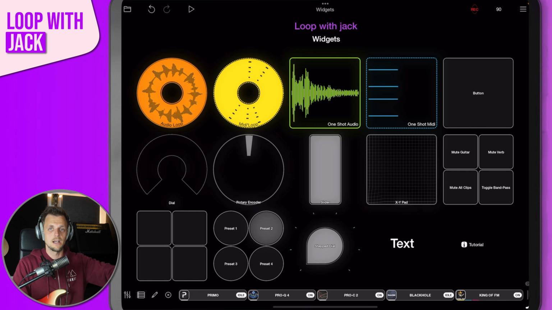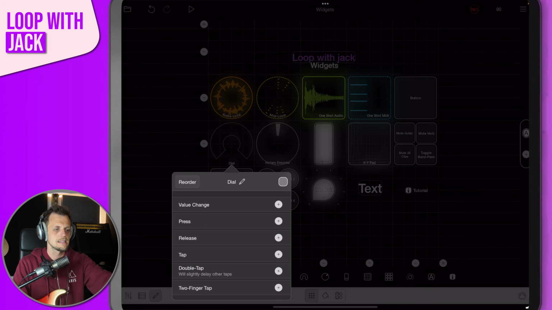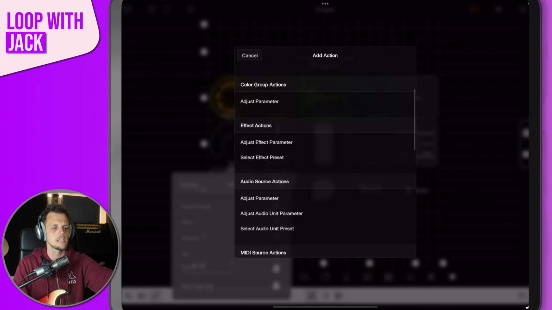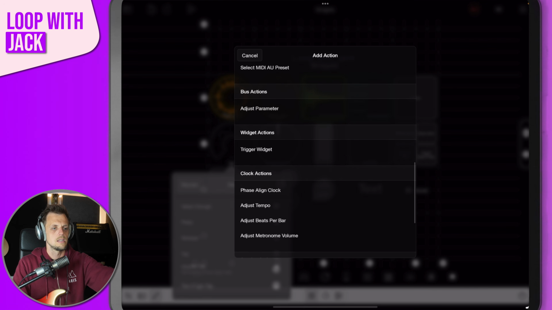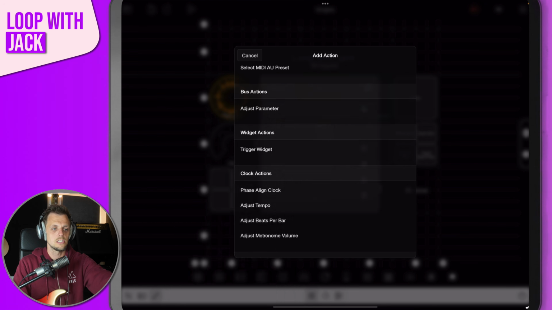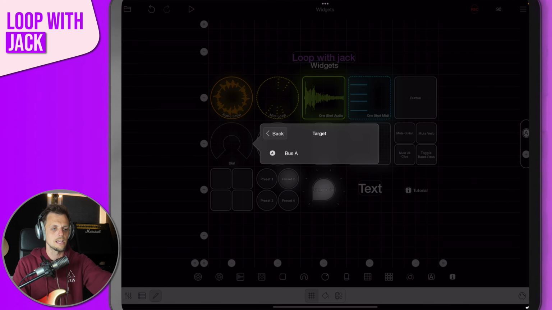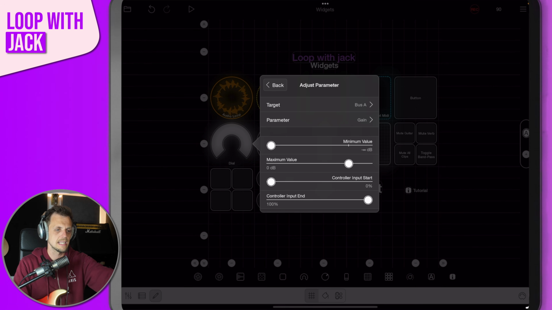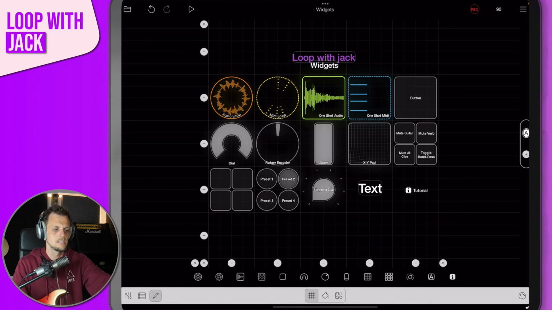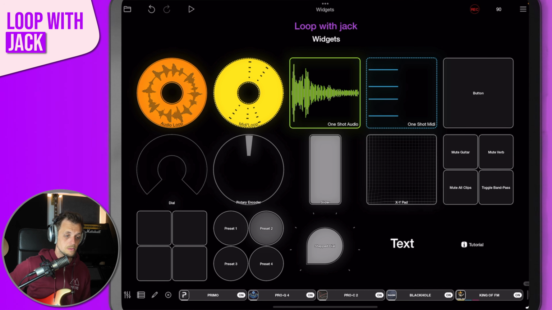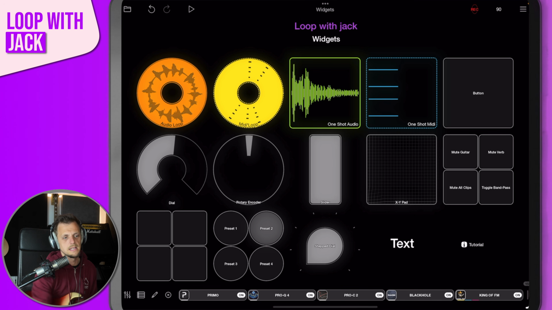So on my rotary dial here, let's set that up. Let's click the pencil icon yet again, click the dial, and then we're going to do a value change. And we're going to go down to bus actions, and on adjust parameter, the target is going to be bus A. It's the only bus we've got set up at the moment, and the parameter is gain. Now that should do exactly what we want. So with the dial down, let's dial up a little bit of that reverb on the send.